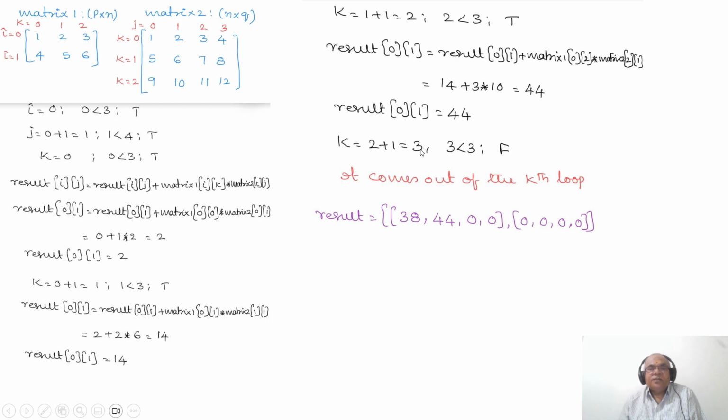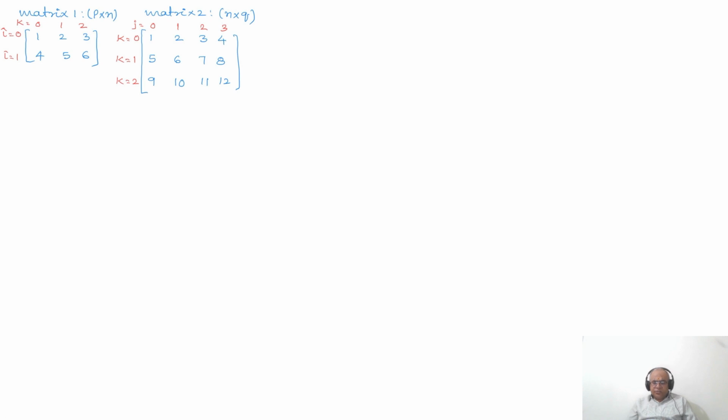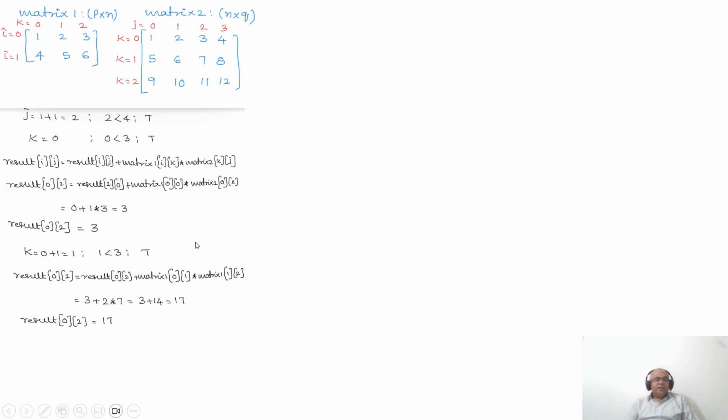K is equal to 2 plus 1 is equal to 3. 3 is less than 3, condition becomes false. It comes out of the kth loop. Therefore, the result will be 38 and 44, 0, 0, 0, 0, 0. So similarly, it keeps on doing the same iterations as we explain individually. It becomes more time consuming. In a similar fashion, it will go on.